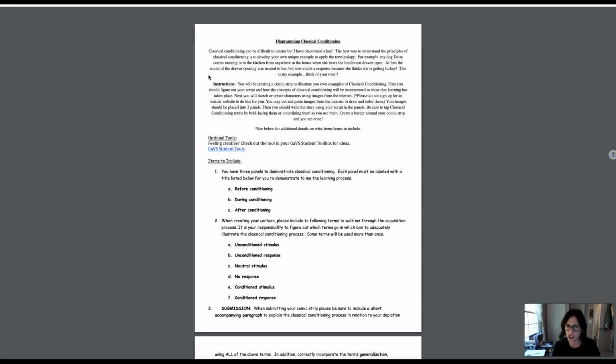So your instructions, you're going to be creating a comic strip to illustrate your own examples of classical conditioning. First, you should figure out your script, how the concepts of classical conditioning will be incorporated to show learning has taken place, and then you will sketch or create characters using images from the internet. Please do not sign up for an outside website to do this for you. You can cut and paste images, or for this assignment only, you could draw and color them.